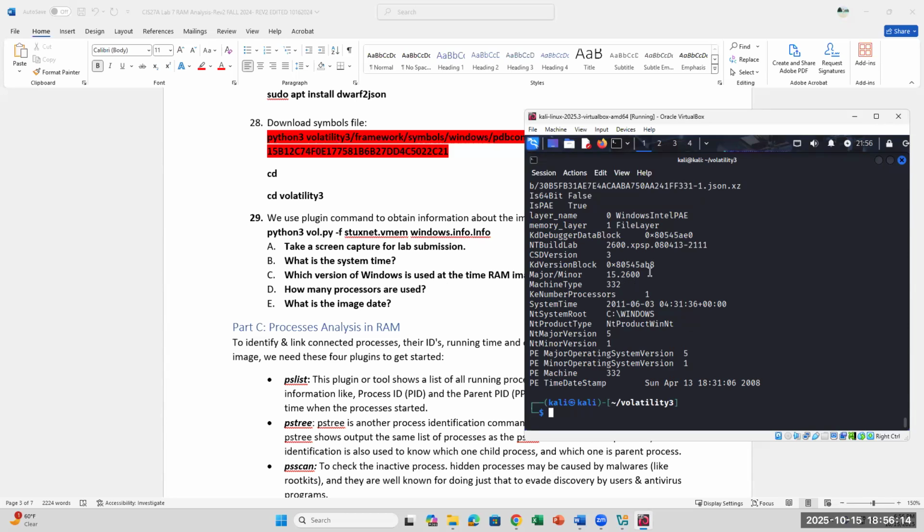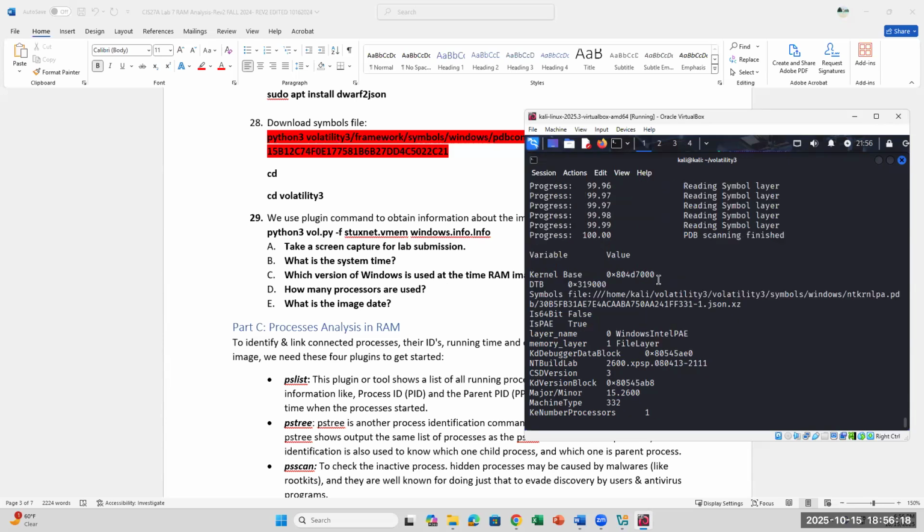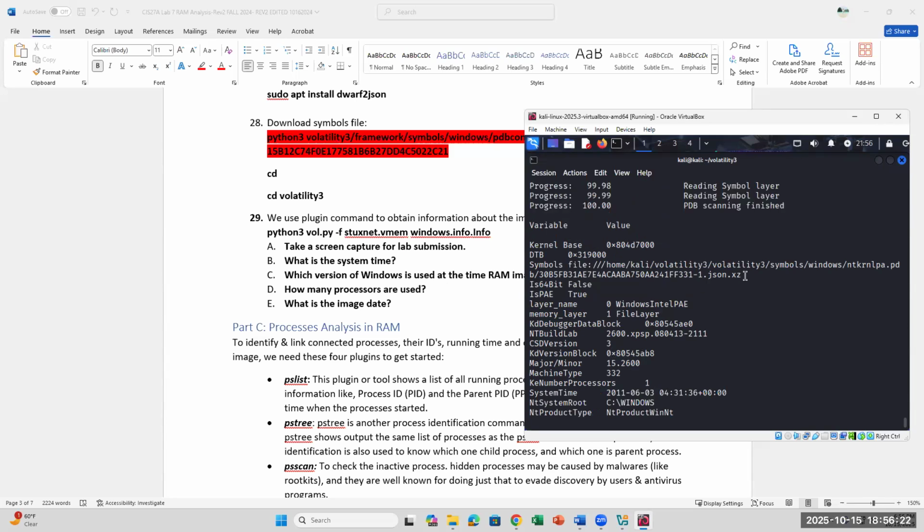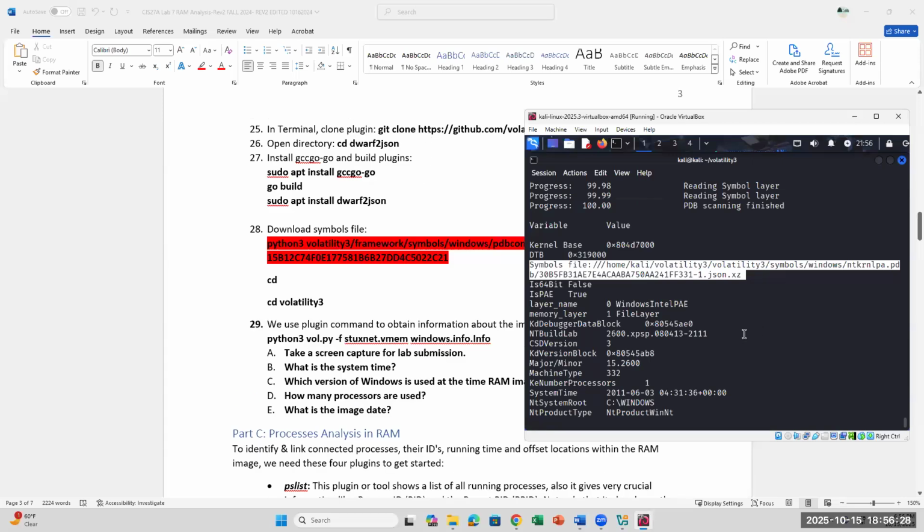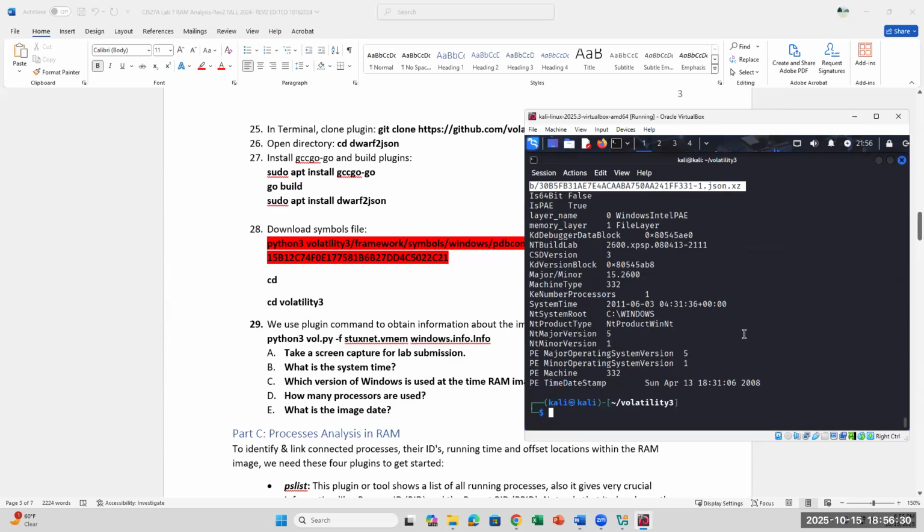Versions, machine type, CDS version. So it does interpret some of the symbols from your symbol file that you created or downloaded from step 25. But if you don't have processor information but you have the image date, that's fine. It might not be able to pull it. They change some of the information over time, so that's okay.